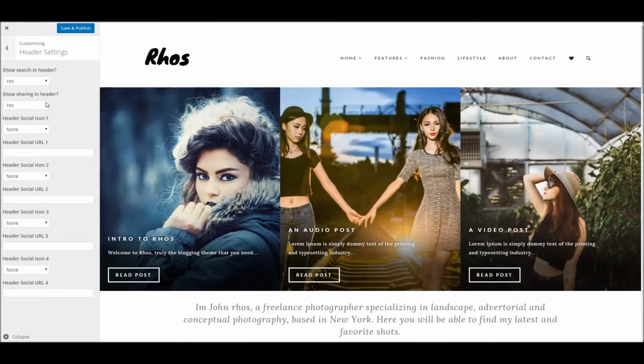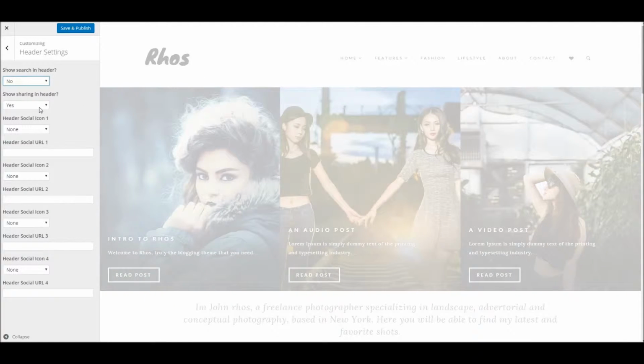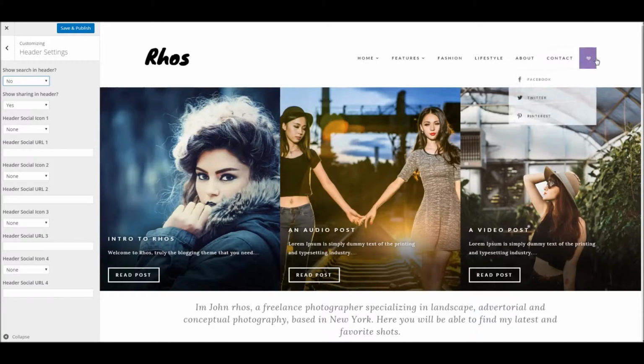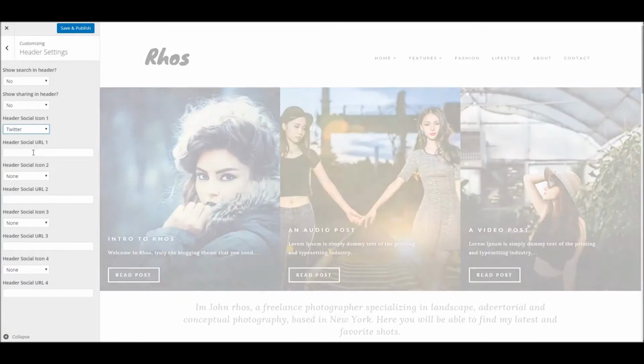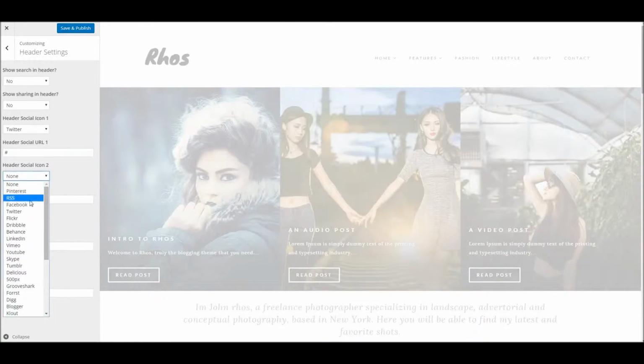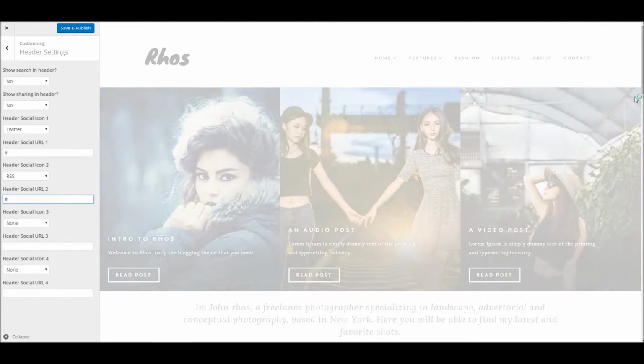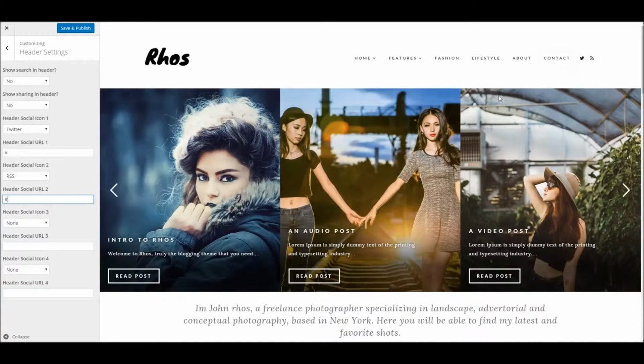Next up in the header, we've got various options for what we want to show over here. So do we want to show the search area? We can obviously get rid of that if needed. Do you want to show the sharing? Well, yeah or no, that's entirely up to you. If you've got any social networks you'd like to display here, you can set them up as well. You see as we pop them in, they'll just pop up there.